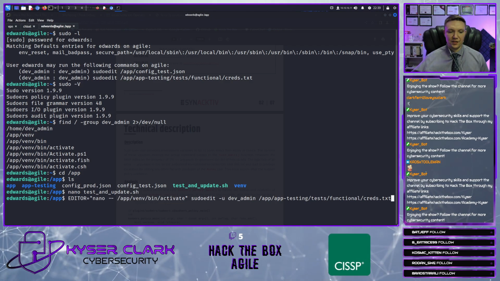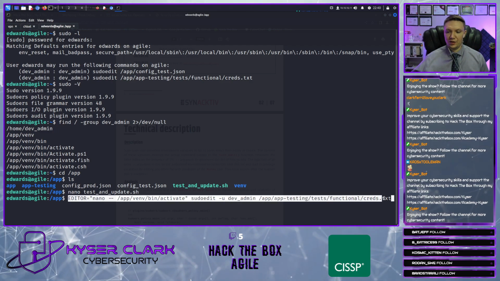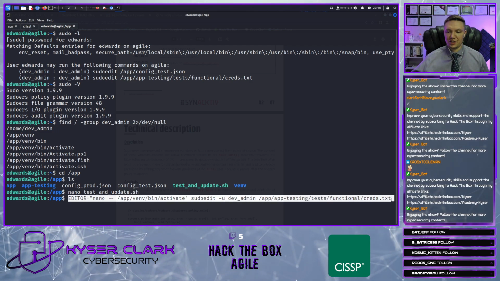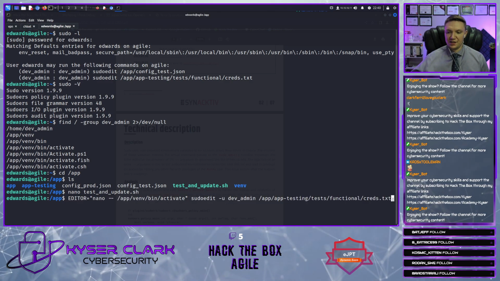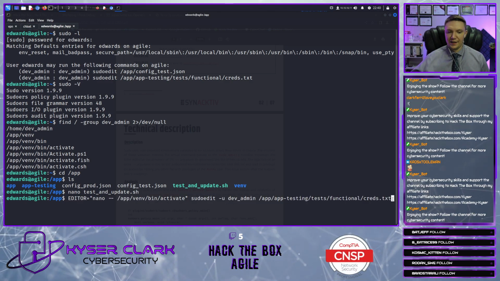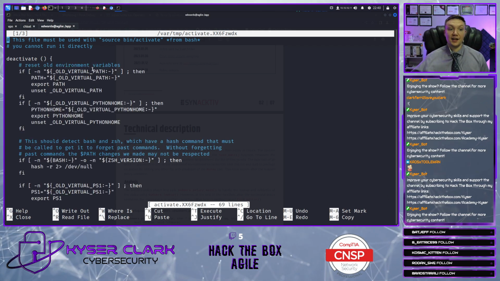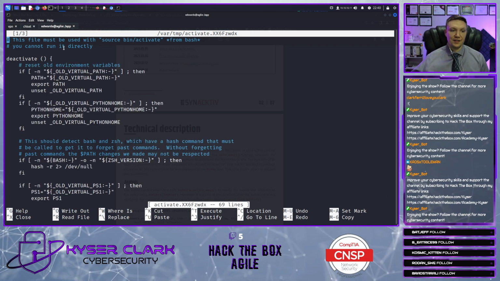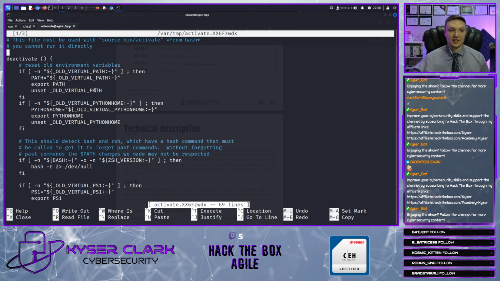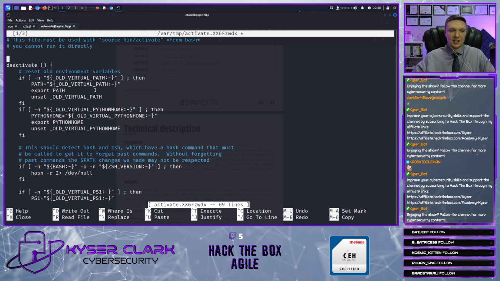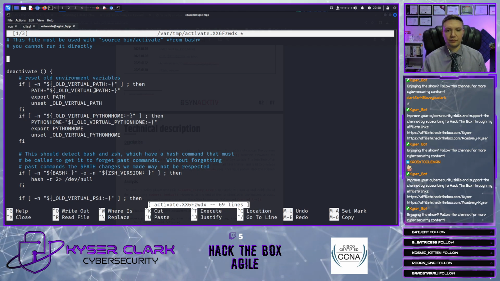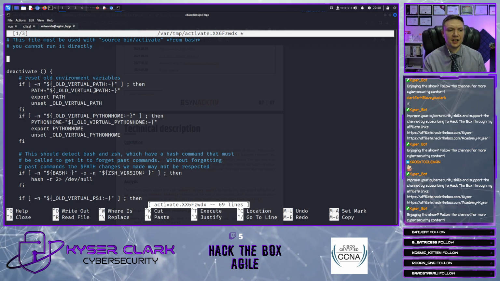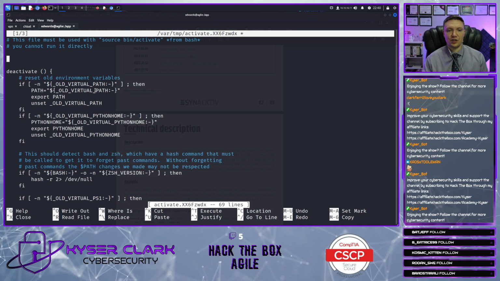Once again, this is a command you want to run. If you're following along and watching this on my YouTube channel after the live stream, feel free to pause and type it in. Hit enter on that, and this is going to let us modify the activate file. As you can see, this is a bash script. Because this is running as root, anything that we put in here, bash wise, is going to get run.